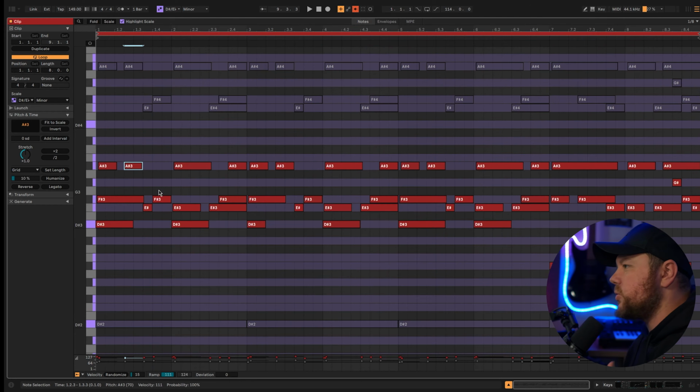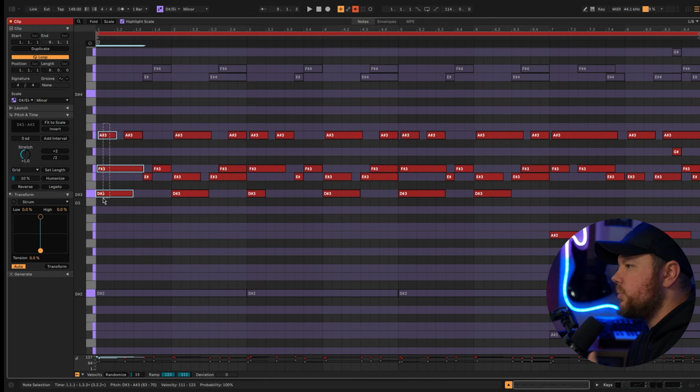So the rest of the notes here in between are either just repeating notes in the scale or just adding some tension notes just to give a bit more rhythm. The only other thing that I've done with these chords, just to make them feel a bit more human, is strum them. So I've used the strum setting here on about 25%.